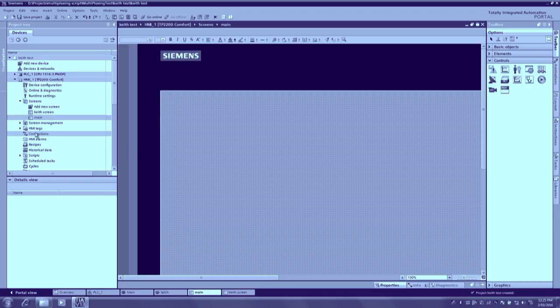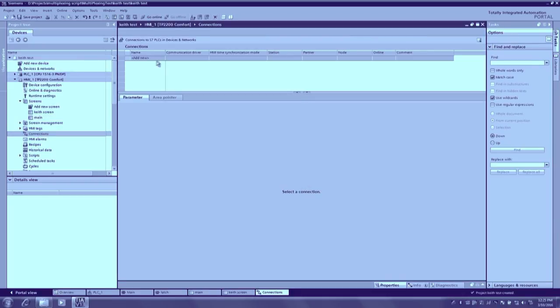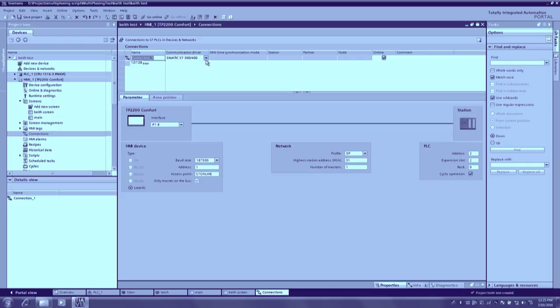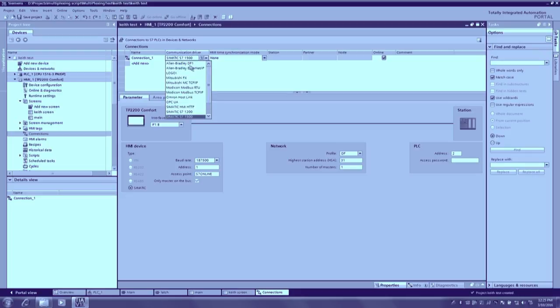Typically what you would do in this instance is go underneath connections and add a new connection. I would select my driver for that connection. In this instance it would be a 1500. As you can see from this driver drop-down menu list, there are multiple other devices, third-party devices, along with some legacy Siemens controllers that I can communicate with as well.